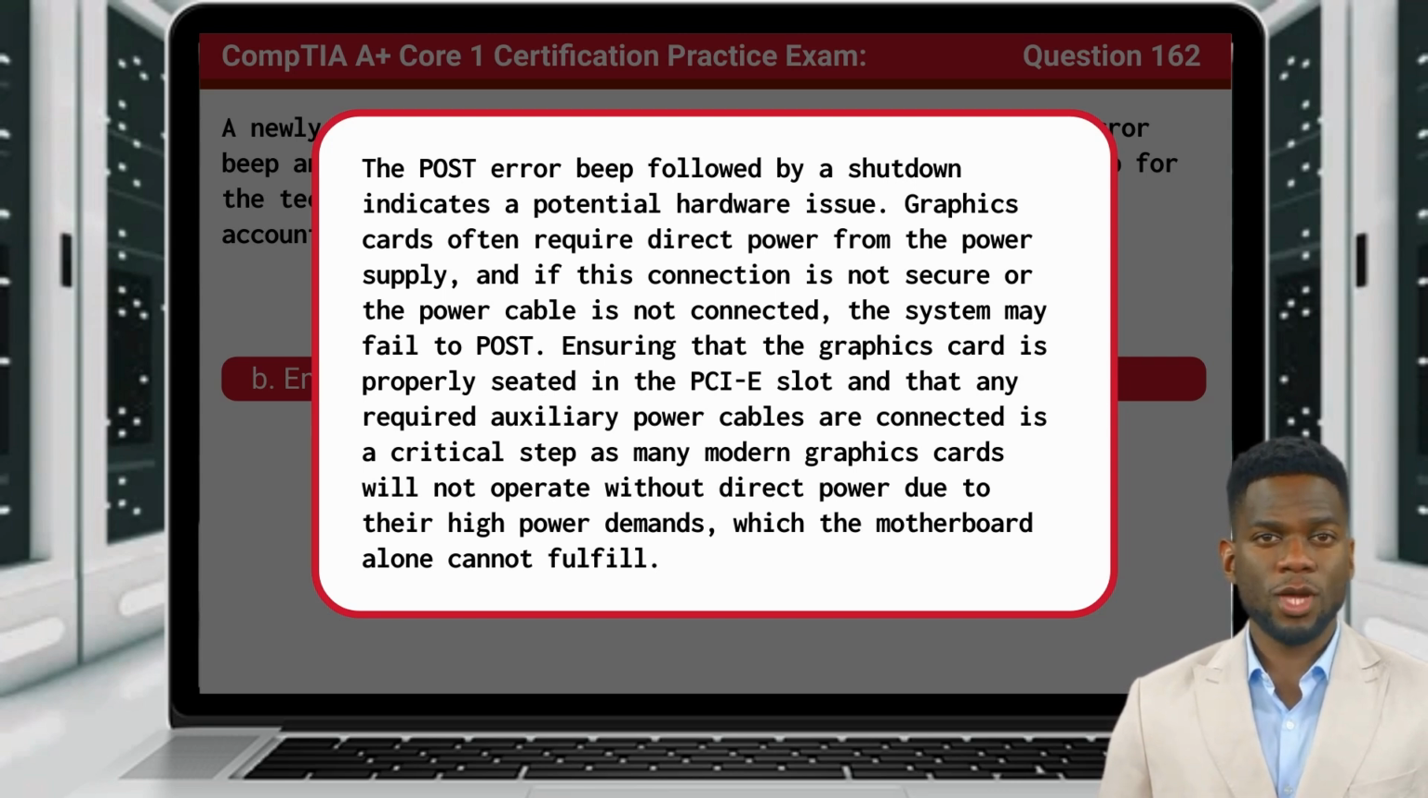Ensuring that the graphics card is properly seated in the PCIe slot and that any required auxiliary power cables are connected is a critical step, as many modern graphics cards will not operate without direct power due to their high power demands, which the motherboard alone cannot fulfill.